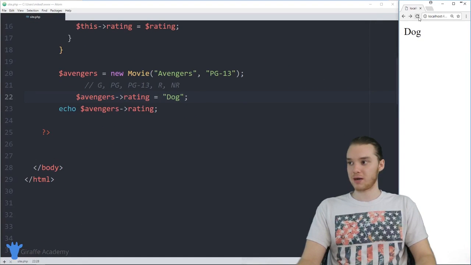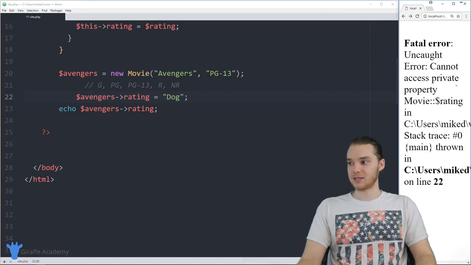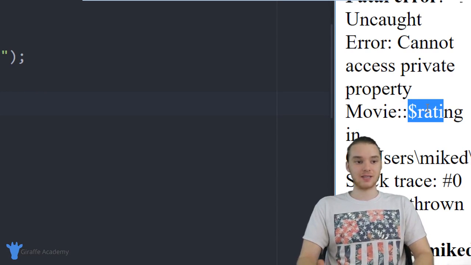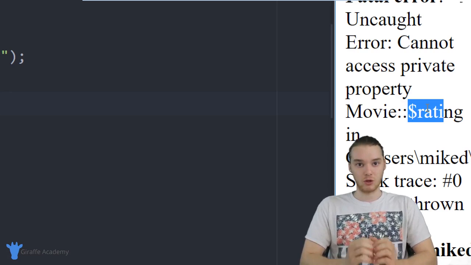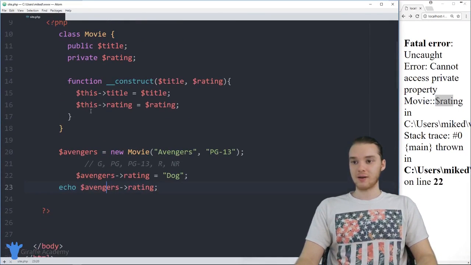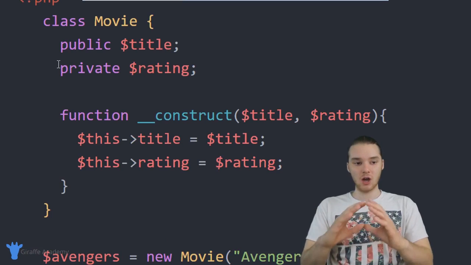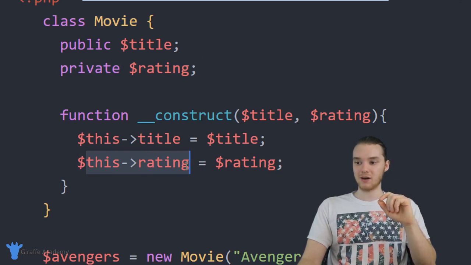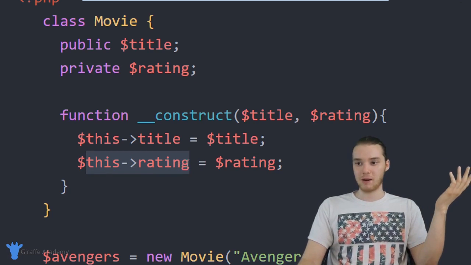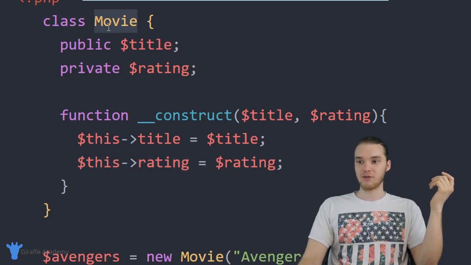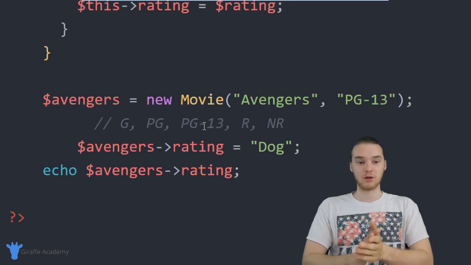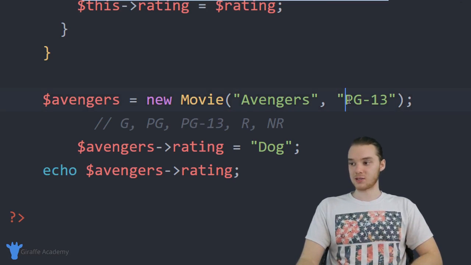So if I came over here and I refreshed my program, you'll see we're getting this fatal error. It says, cannot access private property movie rating. Basically, it's telling us like, hey, that movie's rating is private, so you can't access it anymore. And like I said, when we set something as private, it means that only code inside of the class that it's declared in is able to use it. So for example, down here, we're able to set the rating just fine, right? We have no problems doing that. It's because this code is inside the movie class, but any code that's outside the movie class isn't going to be able to mess with this rating attribute. So that's the first step in order to make it so we can only set specific ratings on this movie.